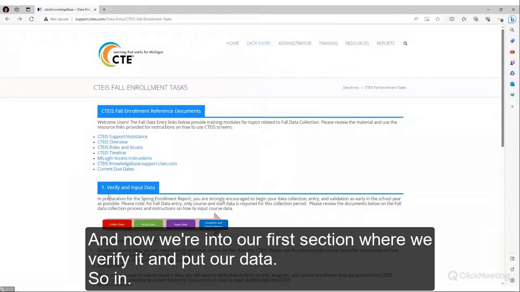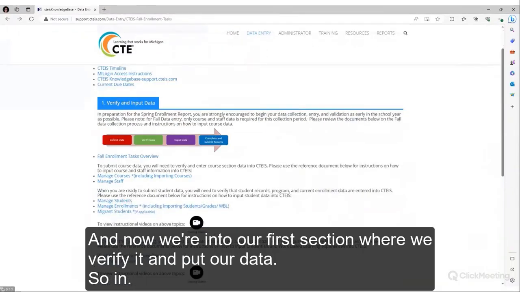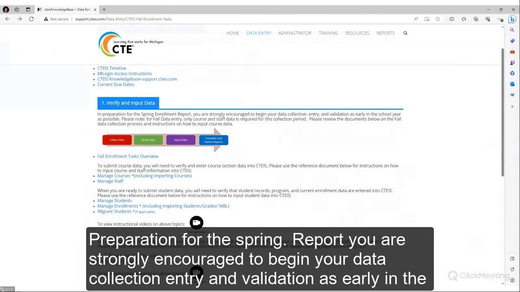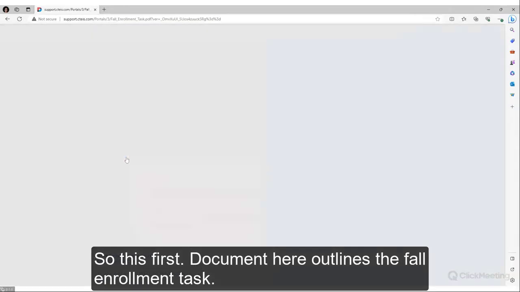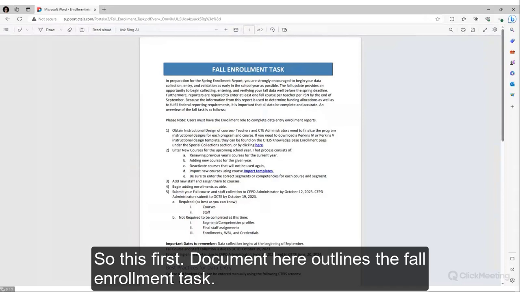And now we're into our first section where we verify and input our data. In preparation for the spring report, you are strongly encouraged to begin your data collection, entry, and validation as early in the school year as possible. We want you to note that for fall data entry, only course and staff data is required for this collection period. So this first document here outlines the fall enrollment task.